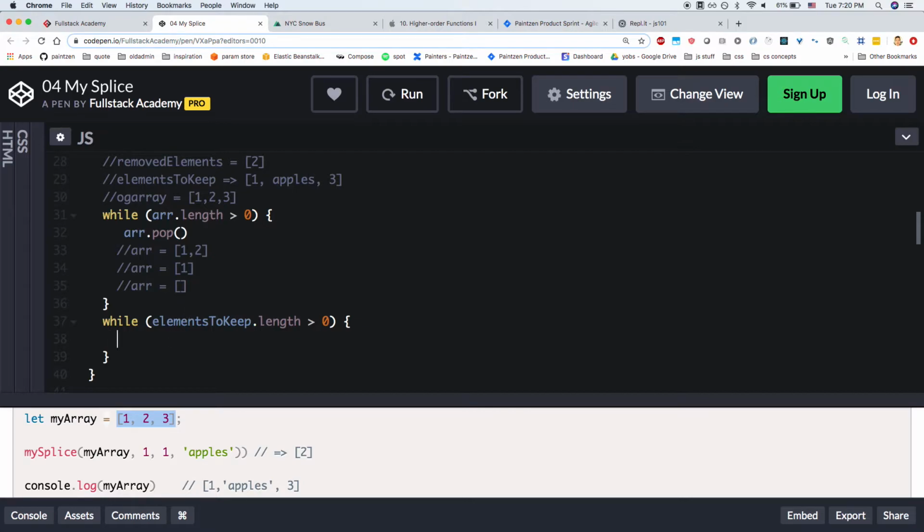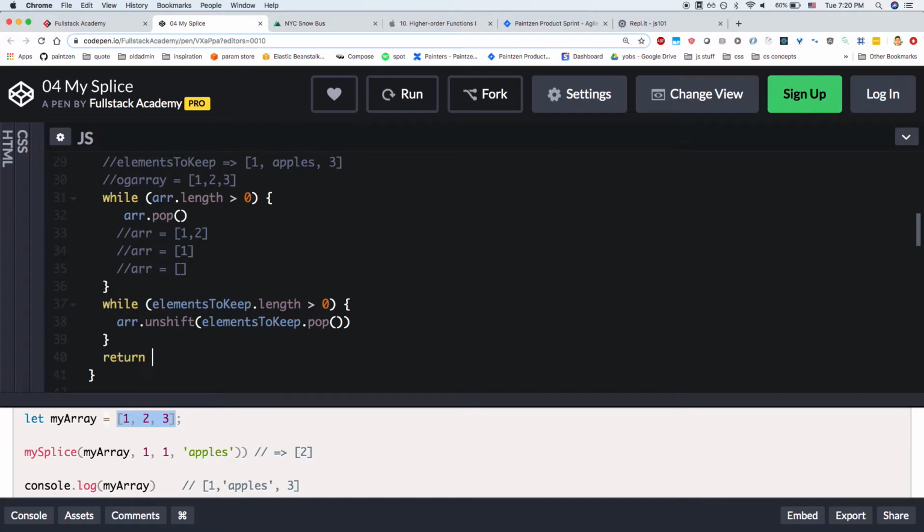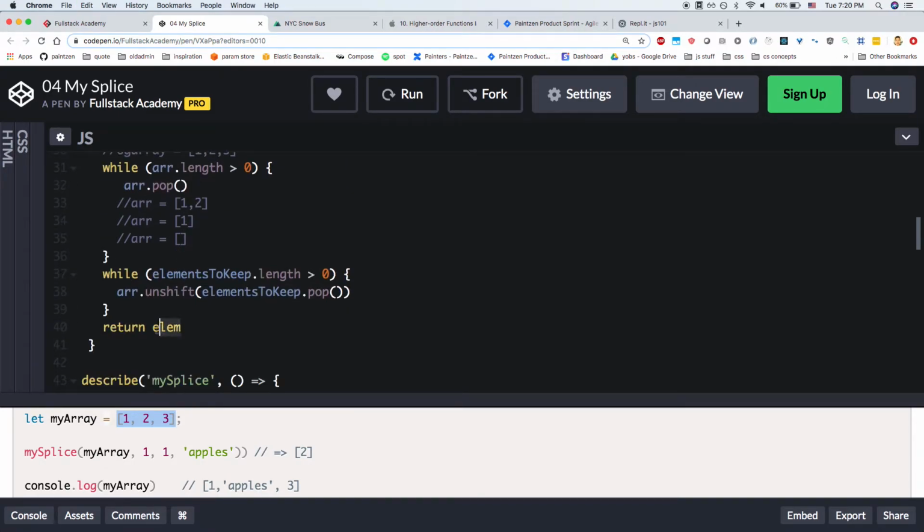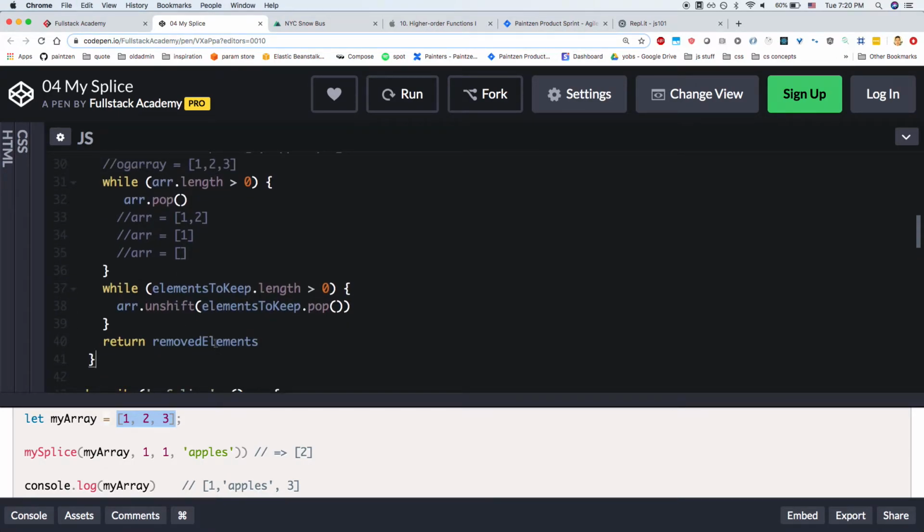But what would you do here now? And then what's that? Pop. Perfect. And now here you want to return elements or removed elements. Wait, why is the condition elements to keep that pop again? This isn't a condition. This is what we're actually pushing to the array.